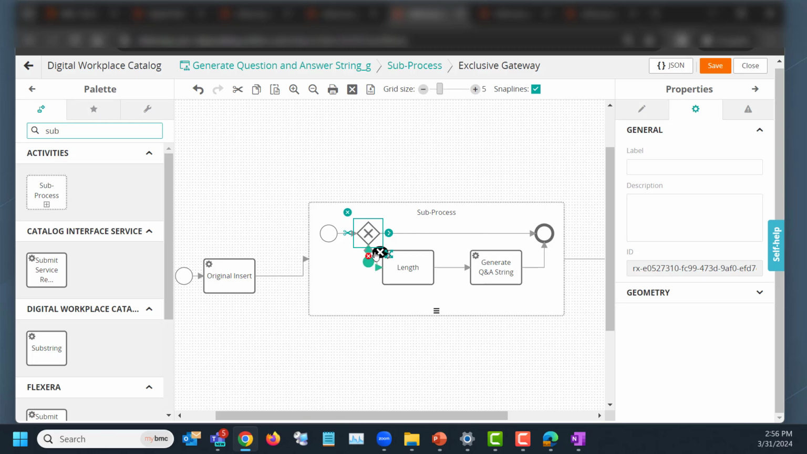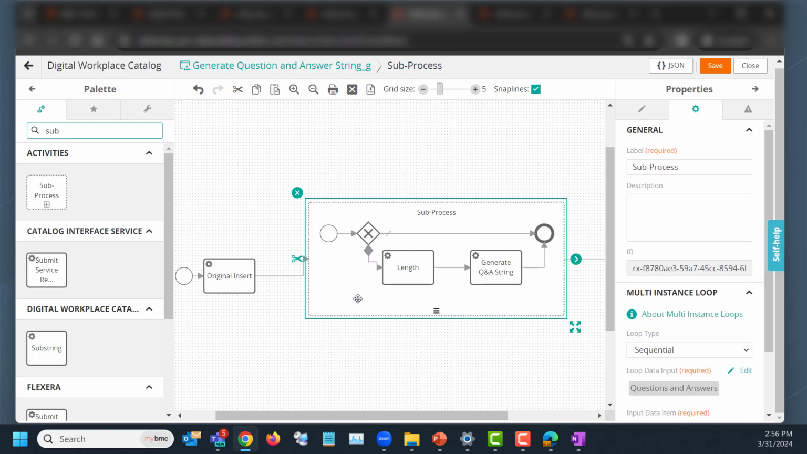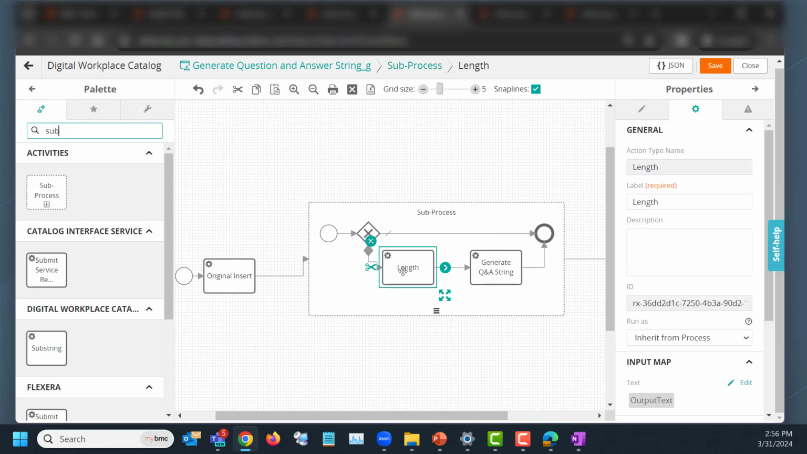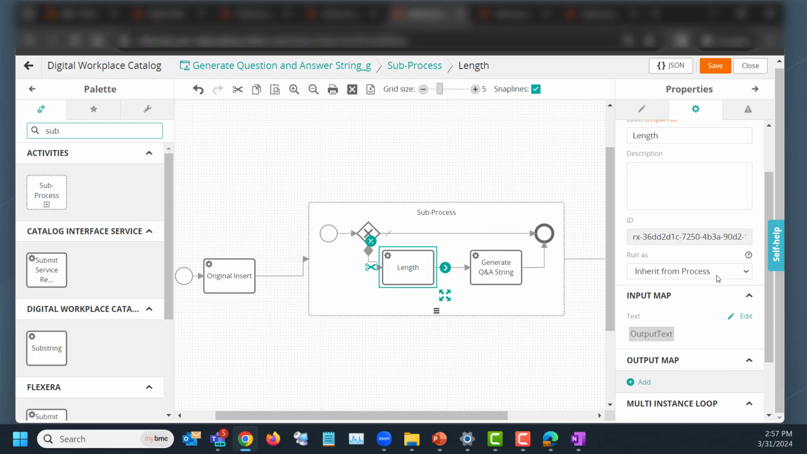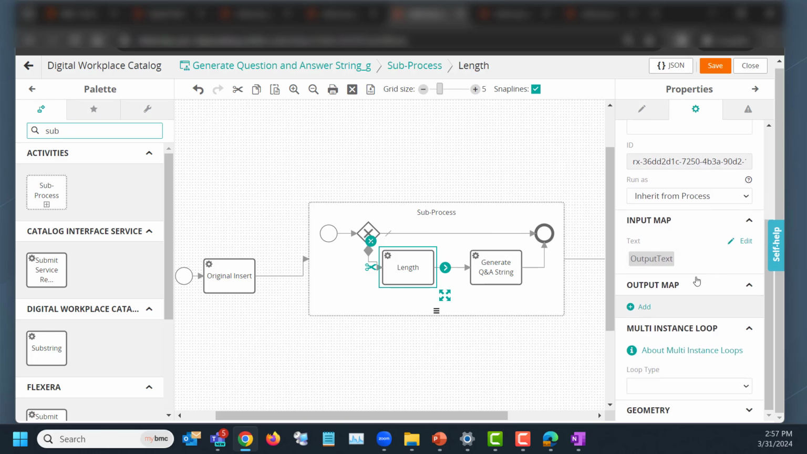In the exclusive gateway, after the exclusive gateway, just create one more element called length. The length element is added to determine the length of the output text. So in the length, just put the output as a text, output text as a text.